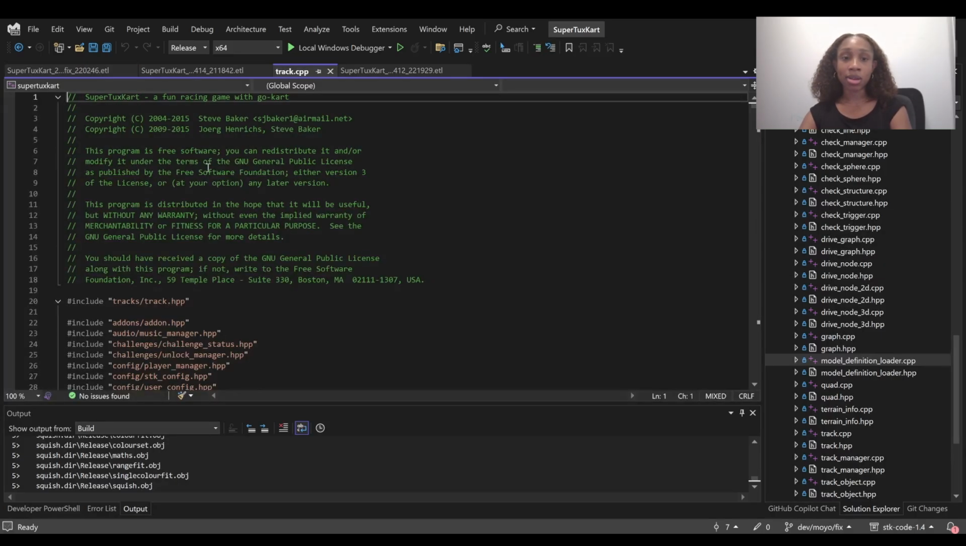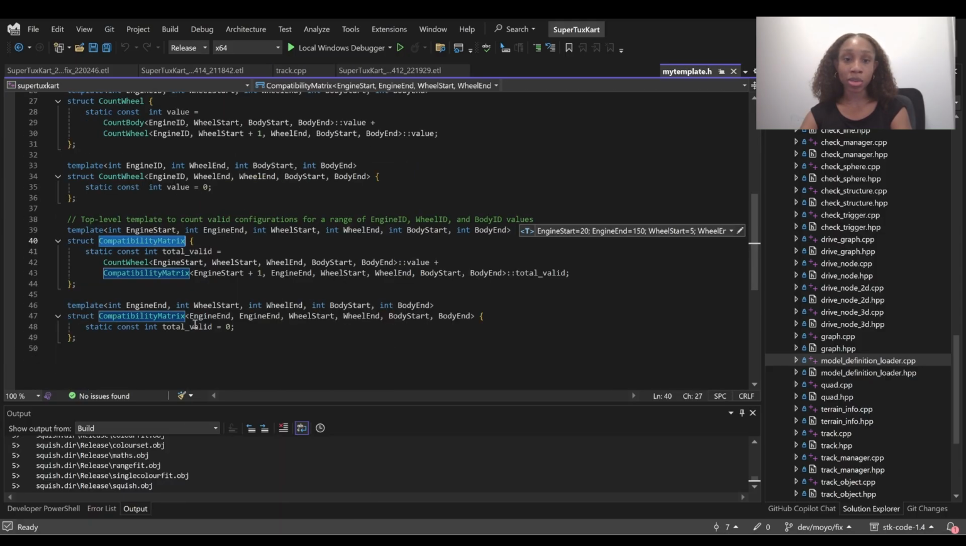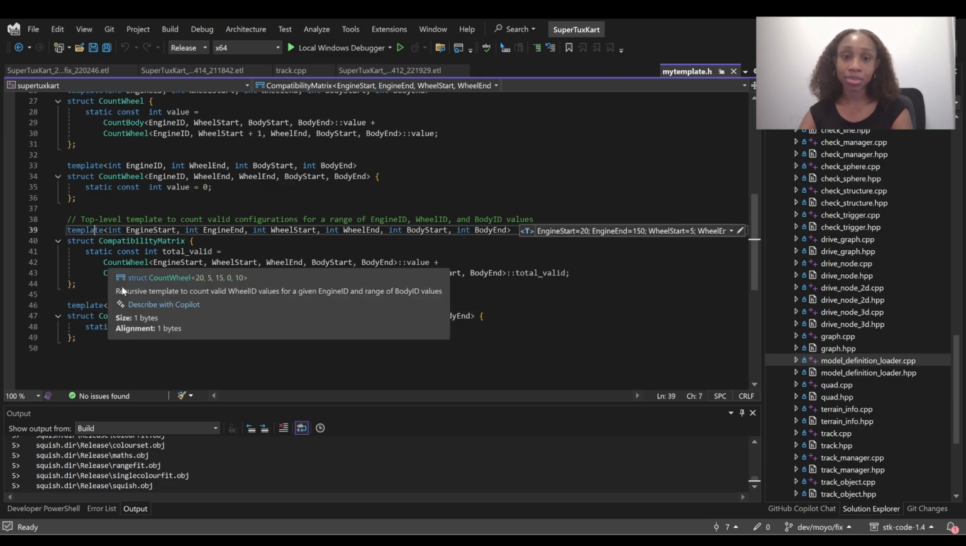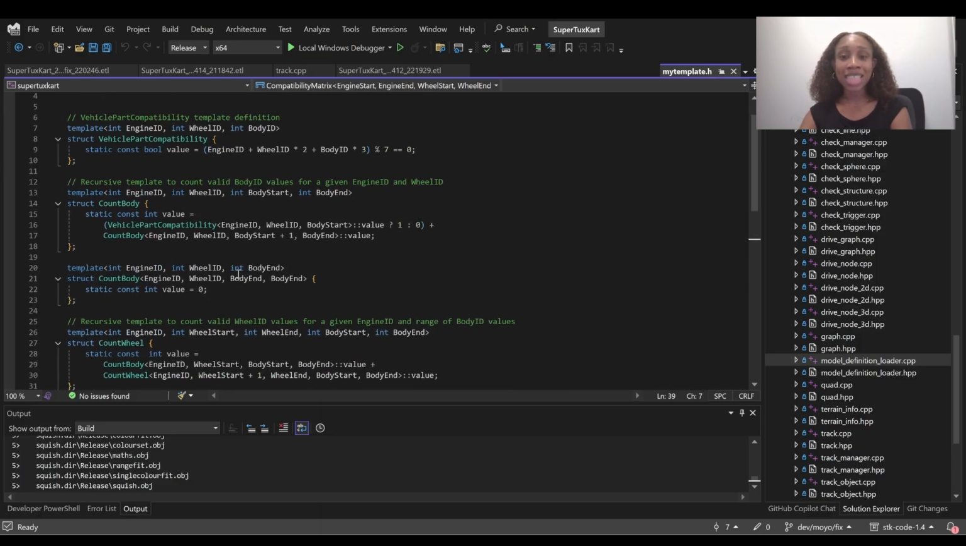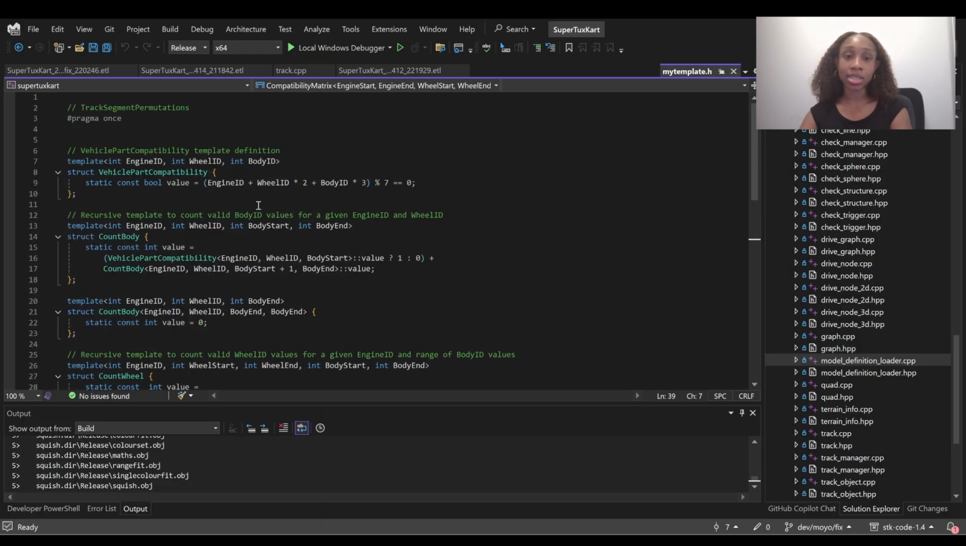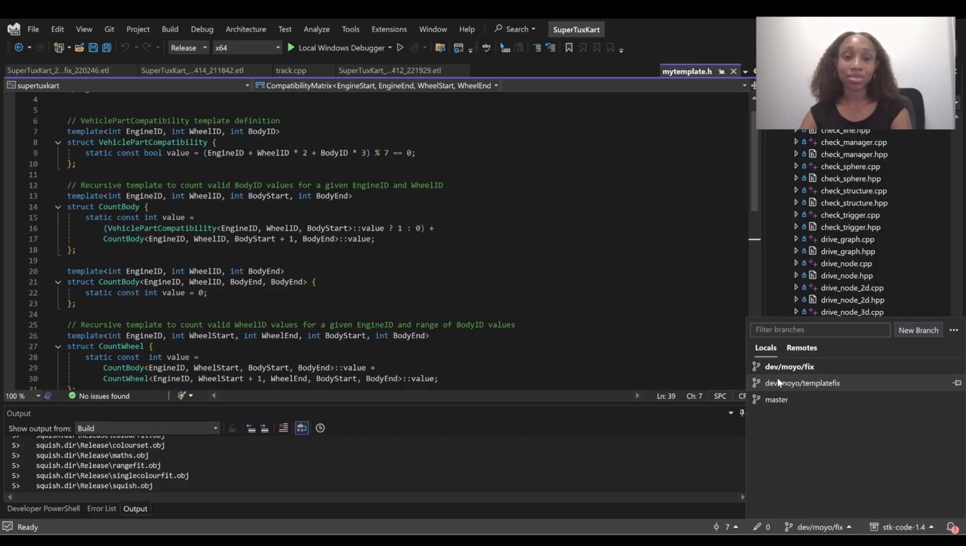In this file, we're indeed using template recursion calculations to determine the number of valid configurations for different vehicle parts at compile time. This approach ensures that there are no runtime calculations for part compatibility. Instead, everything is calculated during the compilation phase, optimizing the performance of the game and making the system highly efficient.